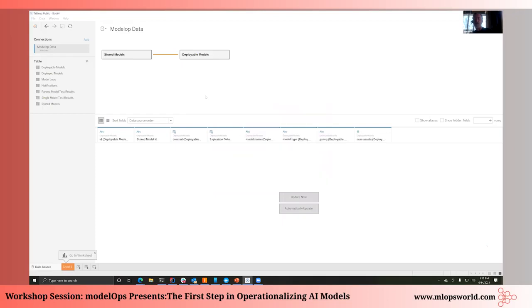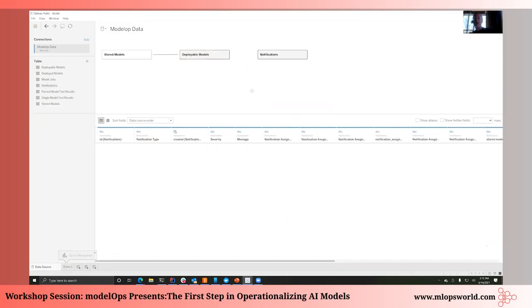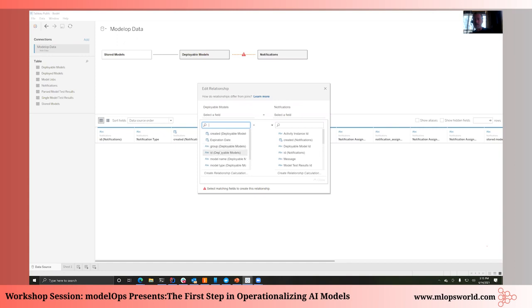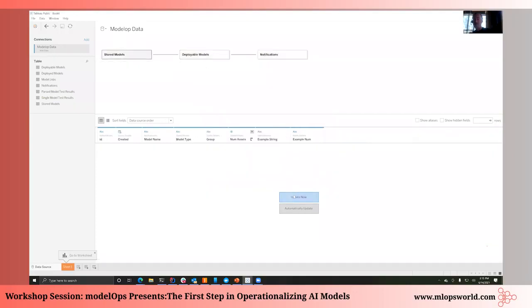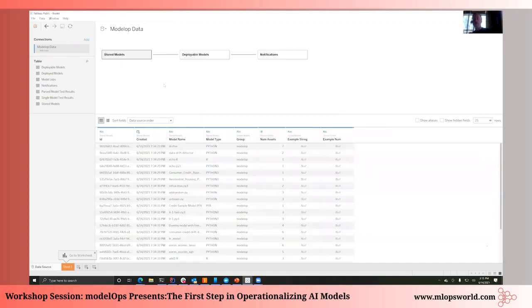And then we can even gather information about any of those notifications that occurred, because we had the deployable model ID. So we can bring all of those in, and then we can drag that information in from our system. It just directly communicates to the system. We can bring in all that metadata about the different models, what's there, and that kind of thing.